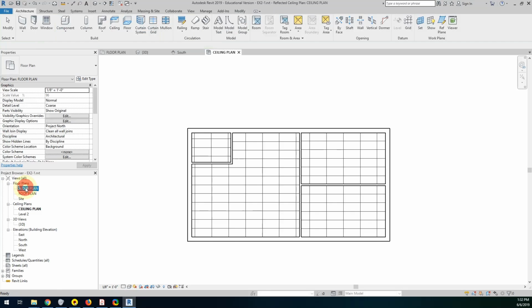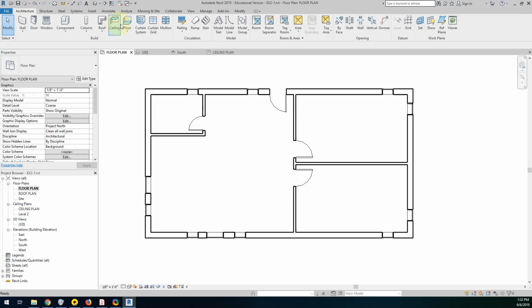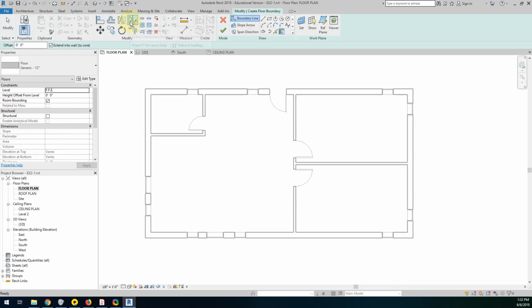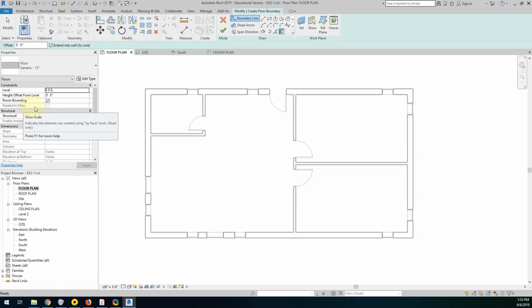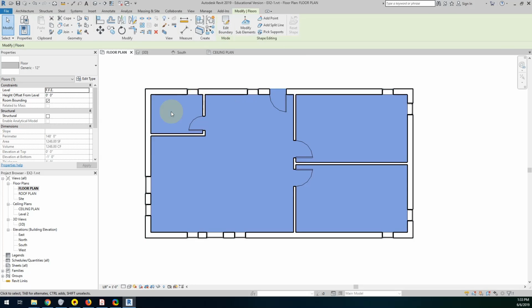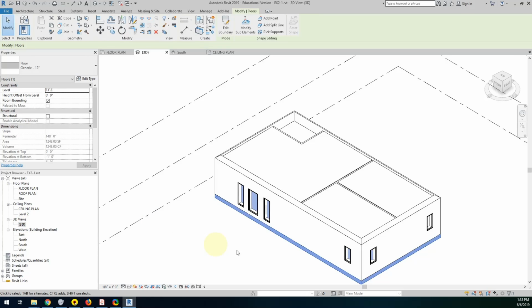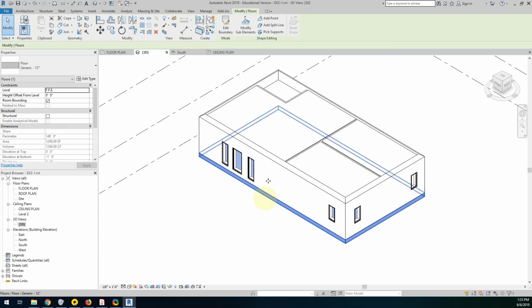Let's go to a floor plan view. Go to Floors. Choose the generic 12-inch floor. And then I'm going to use pick walls again. I'm going to select the outside of each one of these walls. Again, like the roof, it has to be a complete enclosed profile. And then green check this when you're done. If I go to my 3D view, you should now see there's my floor along with my ceilings.